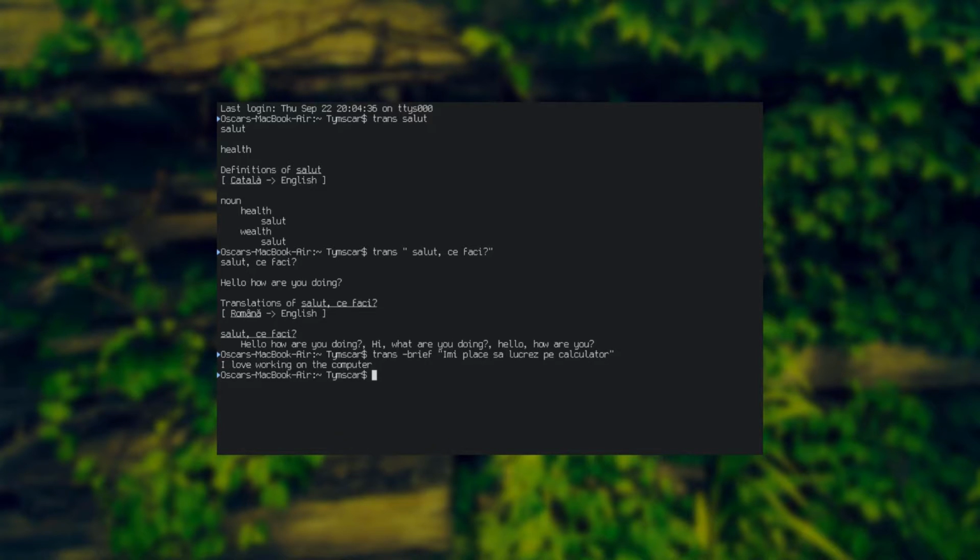If you notice, all these translations that we did till now are from another language to English. To change the target language, write colon followed by a language code. For example, if I want to translate to French, I will write trans colon fr from France and then salut prietene.